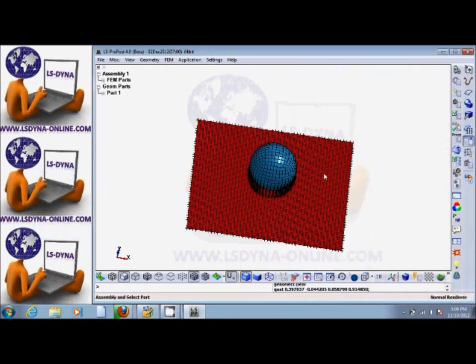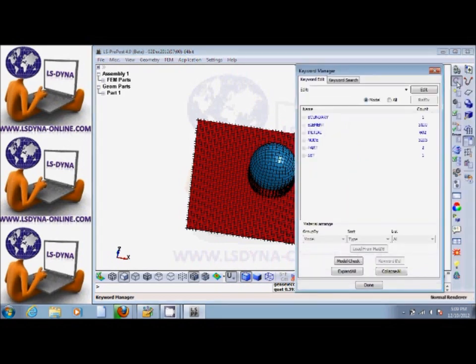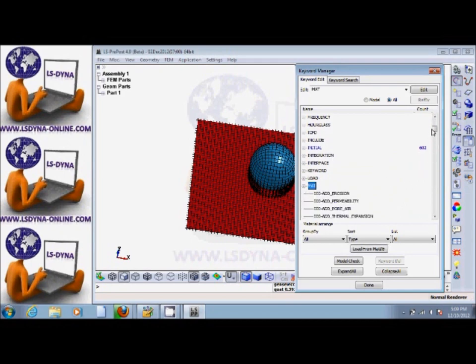Now let's create section and material, and after that we assign them to the plate and the ball. To do that, we need to go to the keyword manager and all the keywords, and let's say first we want to create a material. So we scroll down until we find the material. Let's create two material models. One is elastic, material 1, and the other one is material 24, which is piecewise linear plasticity. So let's start with material 1, elastic.